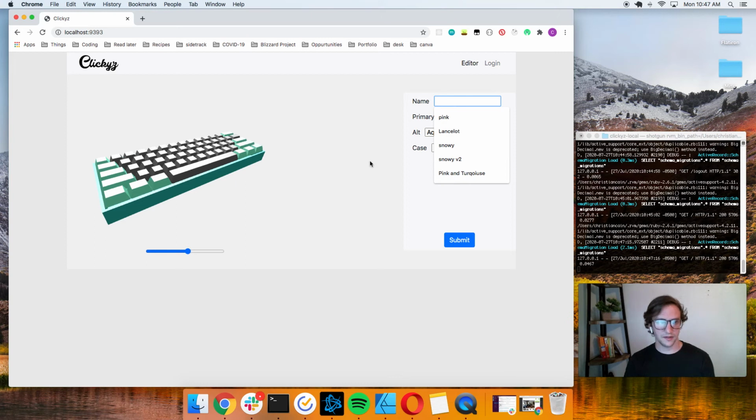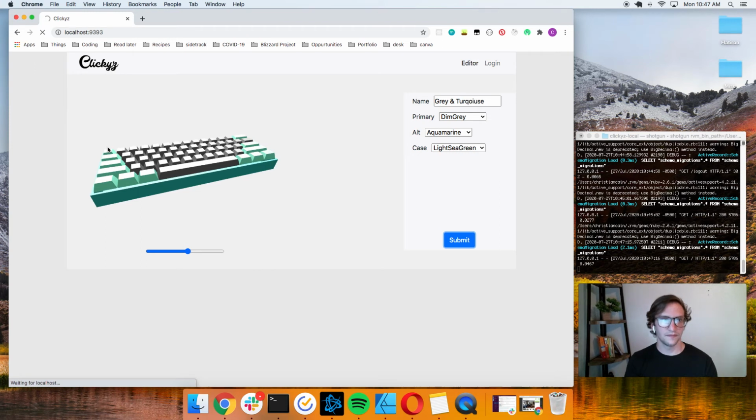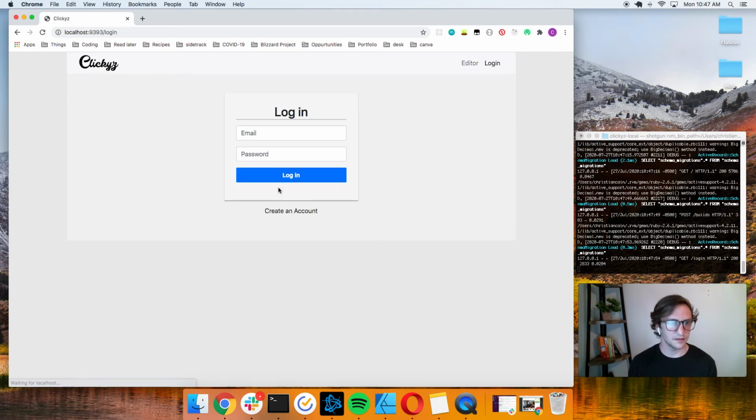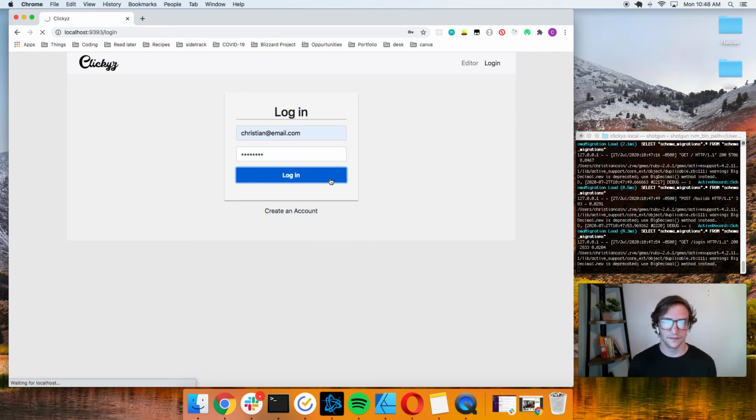Now, once we have one that we like already, we can quickly save it. So let's call this one gray and turquoise. Probably spelled turquoise wrong, but it should be okay. See, my computer is going a little slow today, so just bear with me, please. Alright, and once we hit save, we're prompted with a login screen. So I'll quickly log in with some credentials that I've already made an account with.